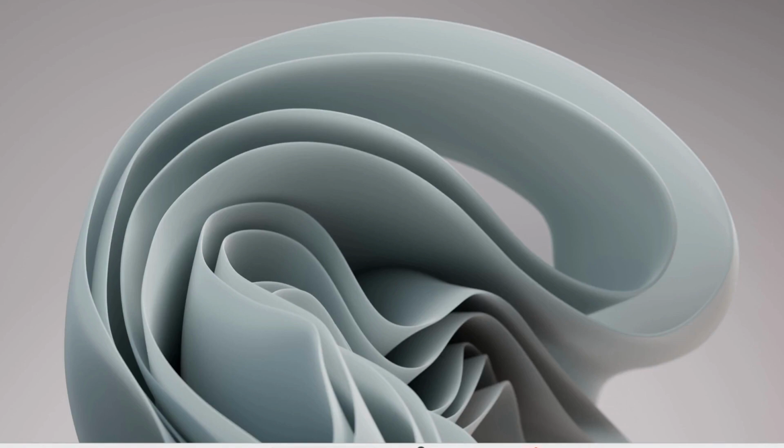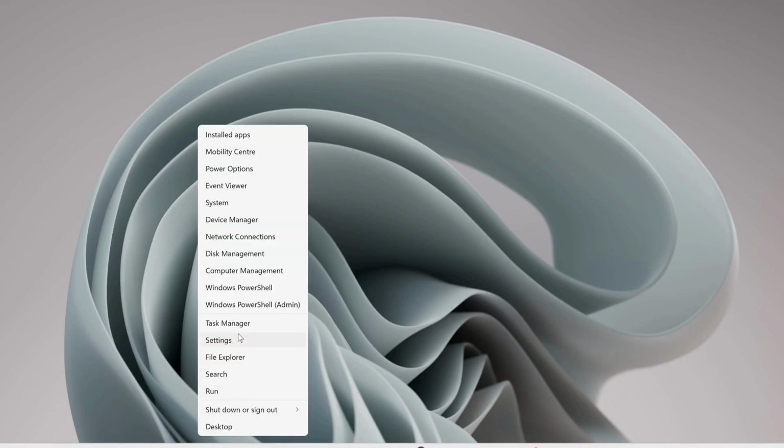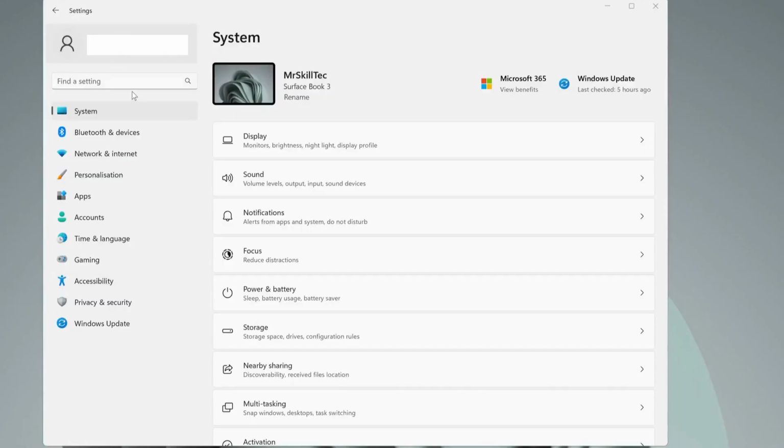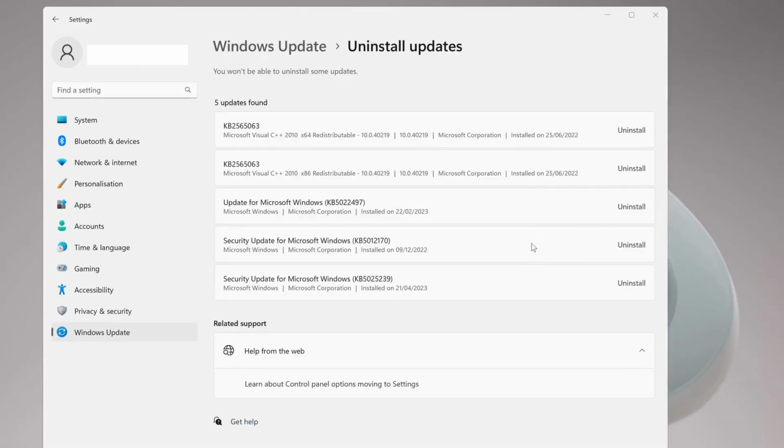In case you restarted your computer but you're still having a problem, then you can just try the last solution. Open up your settings. On the top in the search bar, type uninstall updates and click on it. In here, look for the latest update that you have installed, and then you can just uninstall it.